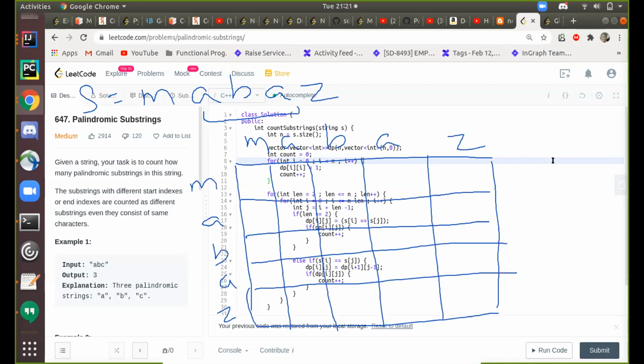Because this is a Boolean array, a two-dimensional array, initially it is all initialized to false values. These are the diagonal values, so I set all these diagonal values to true first. And in my second loop, when I was checking for length two, I'm comparing, in this case, if M is equal to A.